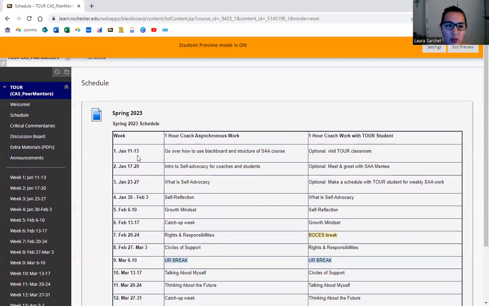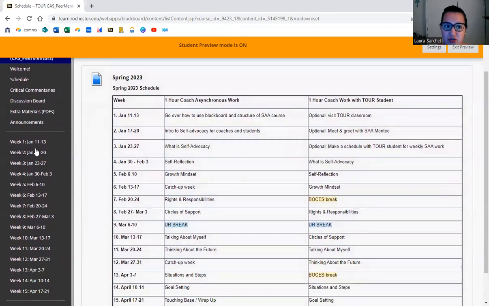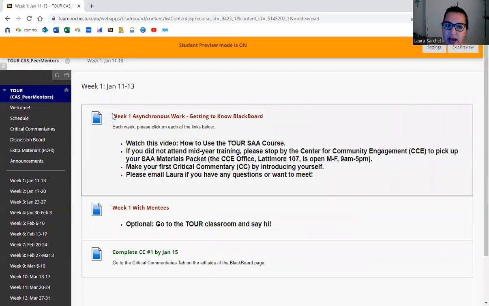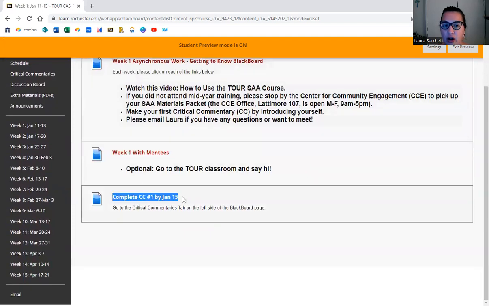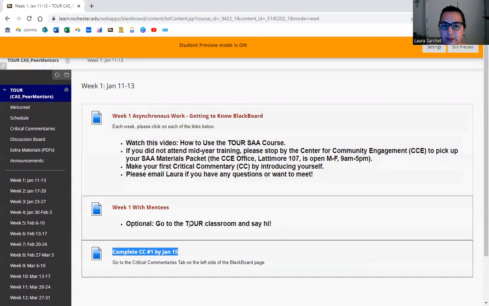So let's talk a little bit about what some of these other pieces on the left-hand menu are. Like I said, this is an overview of the schedule. Each week, you will go to the week that is designated with the dates. So for example, during the week of January 11th through the 13th, you'll click on week 1, and this will take you to a page where you have your asynchronous work, your work with your mentees, and then any critical commentaries, which are reflections. We'll talk about those in a minute, or any lesson materials that you'll need while you're training.